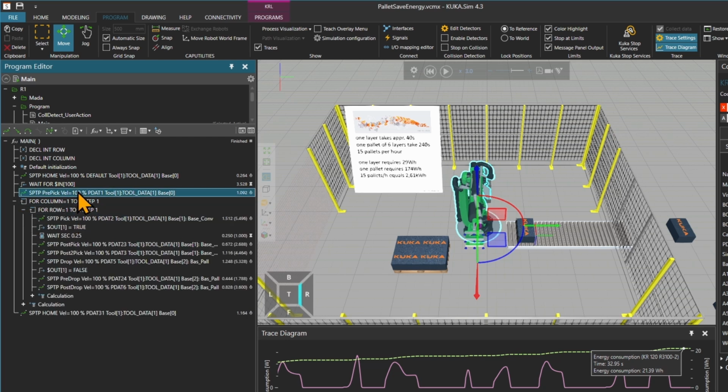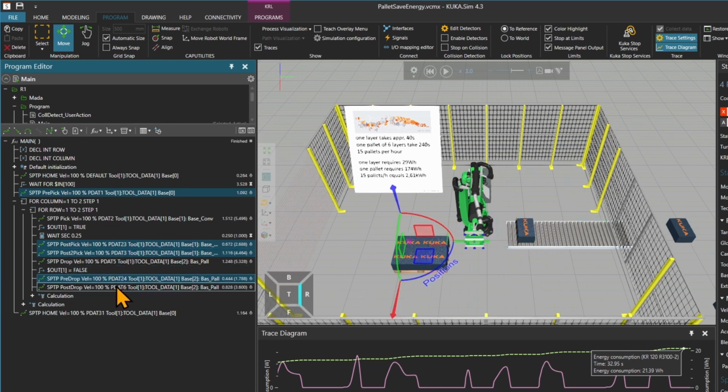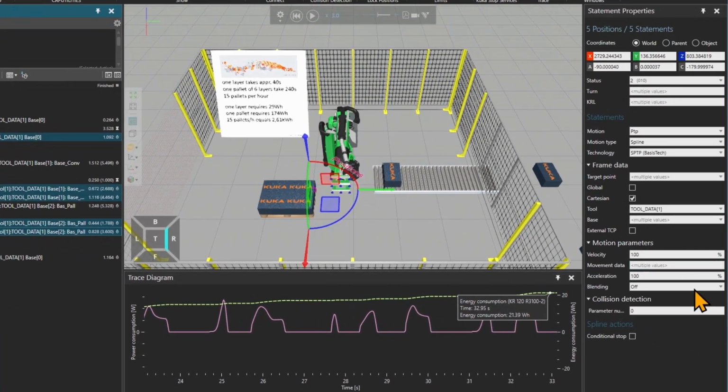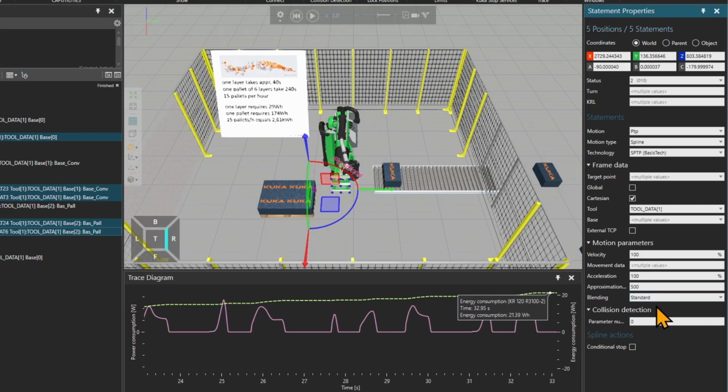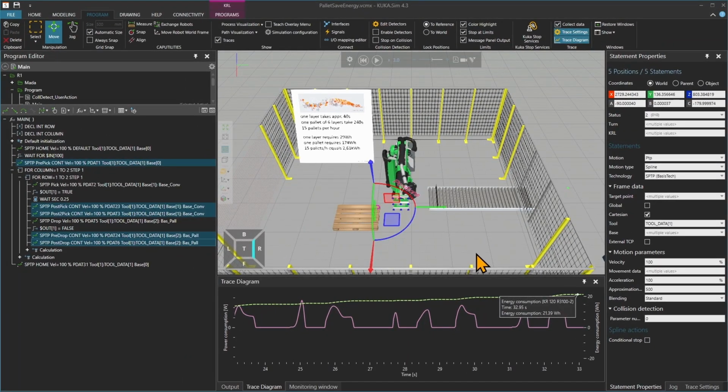So I'm going to go into my program and select every post or pre-position that we have. In total these are these 5, so I don't want to use the pick and drop positions, but all the others I want to set to a continuous movement. So I will set this blending statement to standard and with an approximation distance of 500 millimeters as a default value. Let's check out what the robot does now.